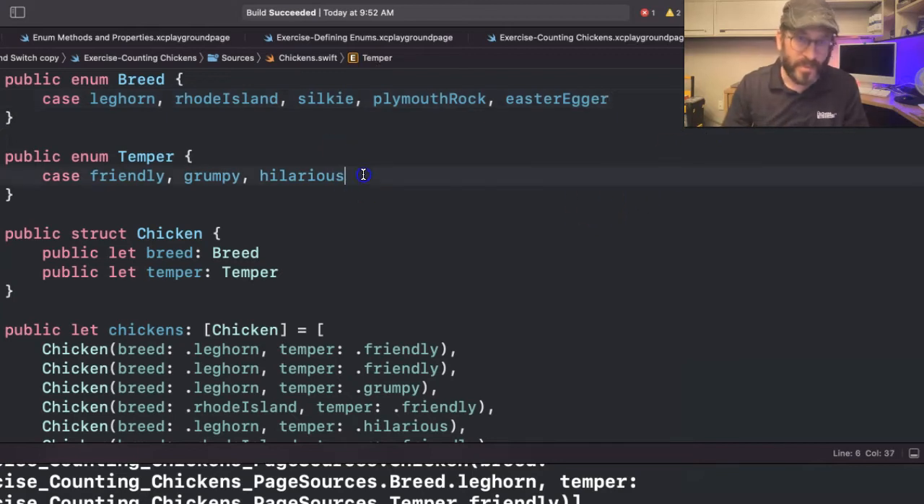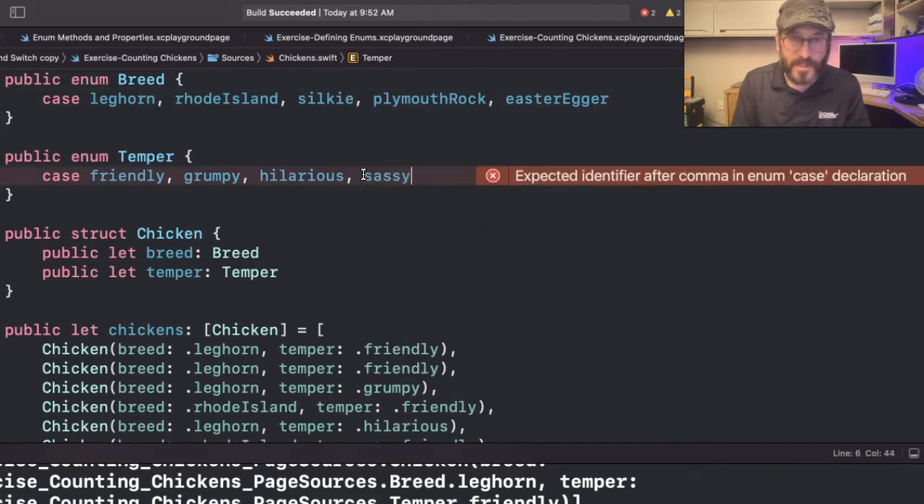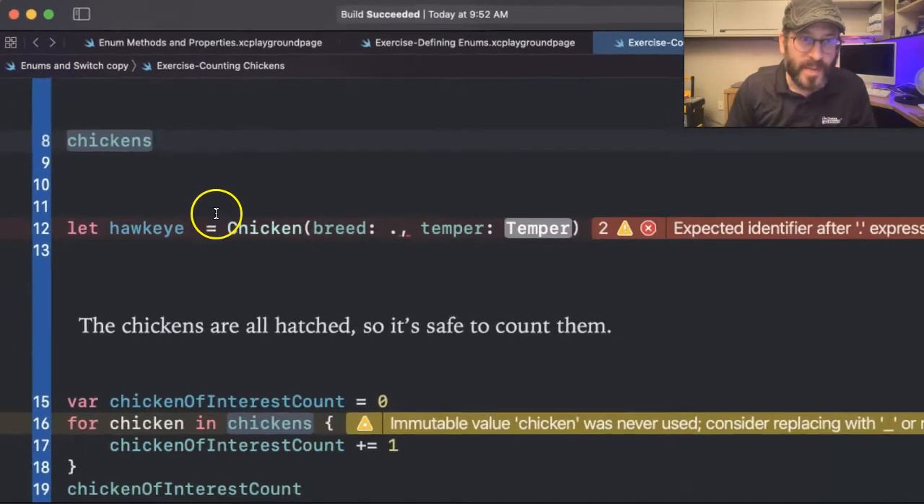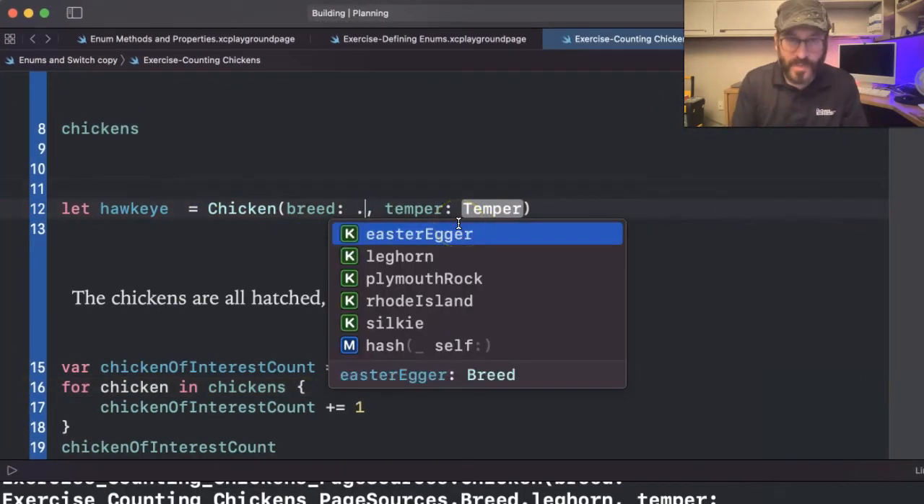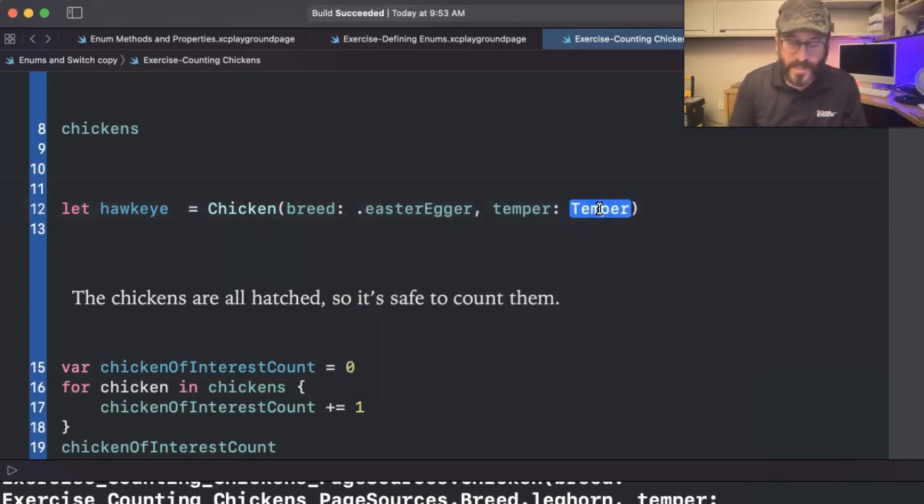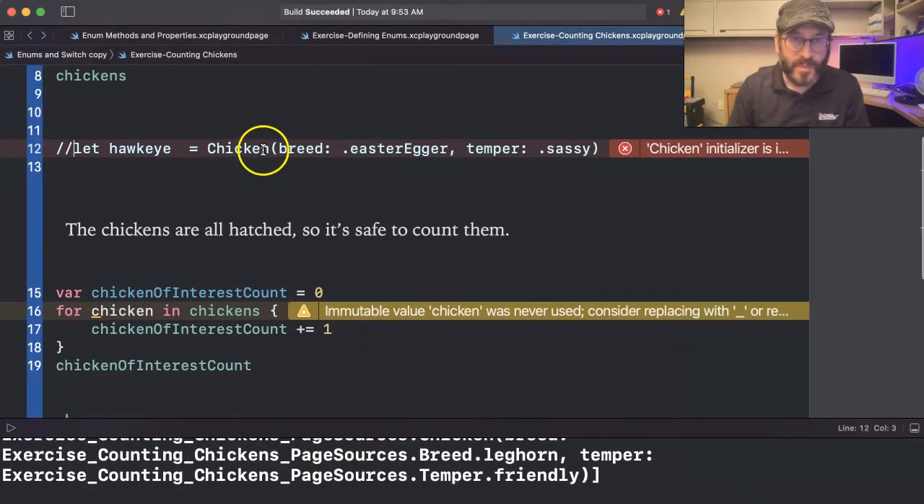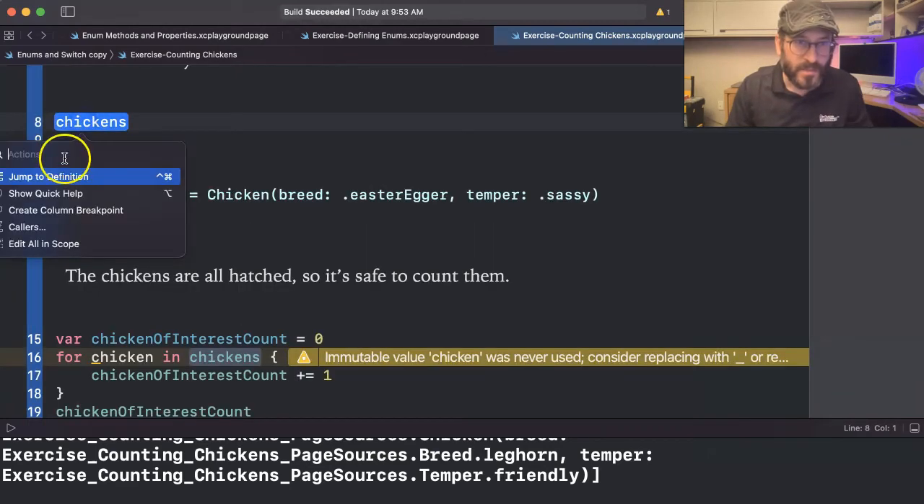And what kind of temper does she have? She's actually kind of a sassy chicken, so we'll give her sassy for temperament. And then I can hit this little back button here, get us back here. Now under breed, yep, Easter egger is an option, and hit the dot, and she is sassy. So there you go. We've made this chicken, and this kind of helps us. What does it say? Chicken initializer is inaccessible due to internal. Well, they set that up, kind of annoying. So whatever, I'm going to comment that out. We just needed to learn the different types of things that they had. It's too late, we've seen it all.